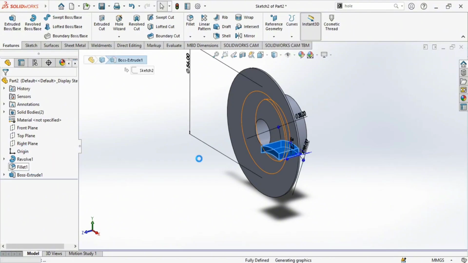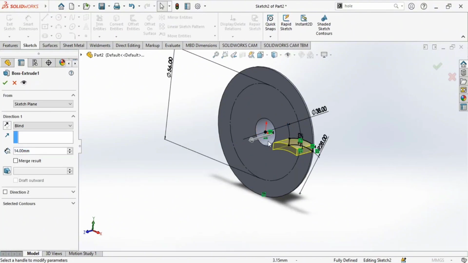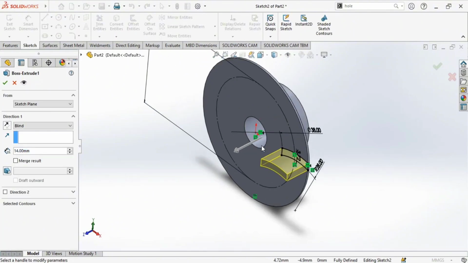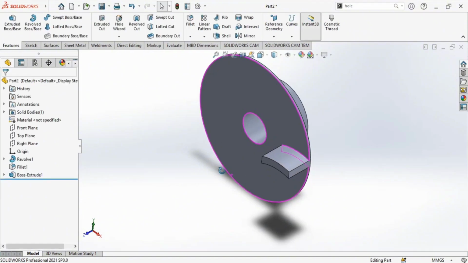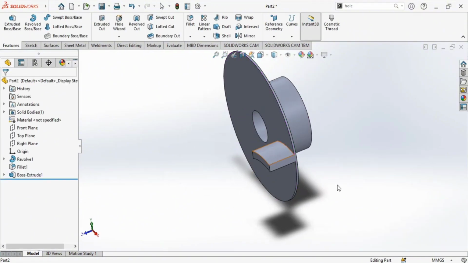So keep this in your mind. It will be helpful in companies while doing the drafting. So the merge result option will be helpful to you for drafting purposes. So right now just keep that in merge result. Now use the circular pattern.